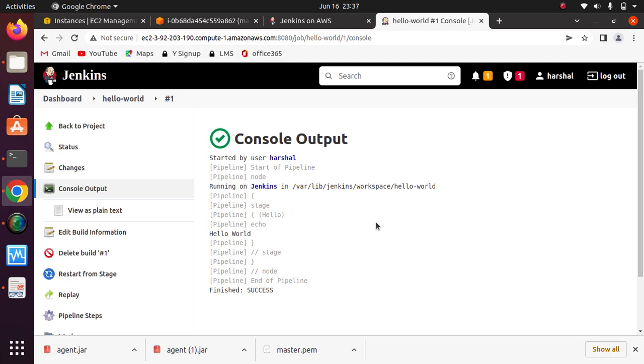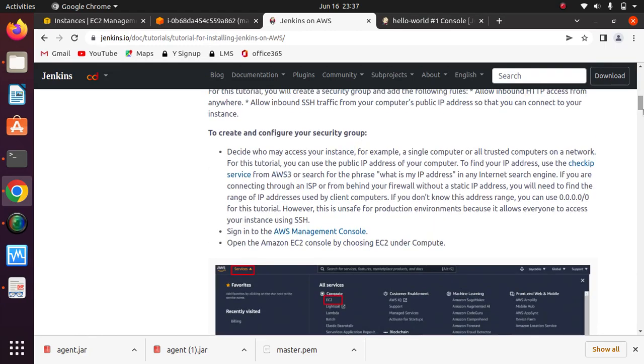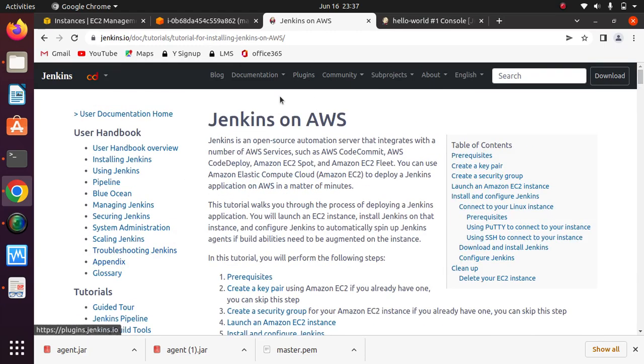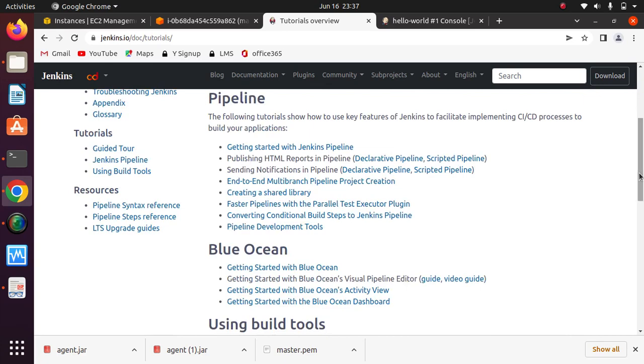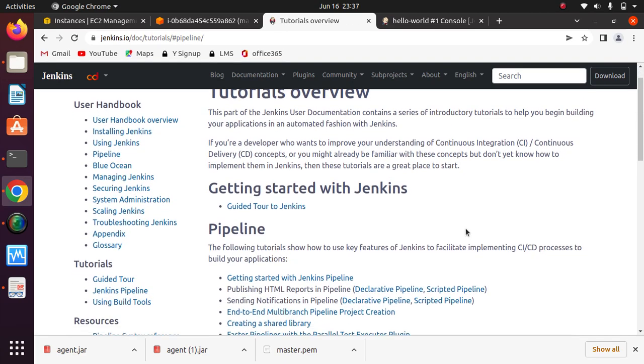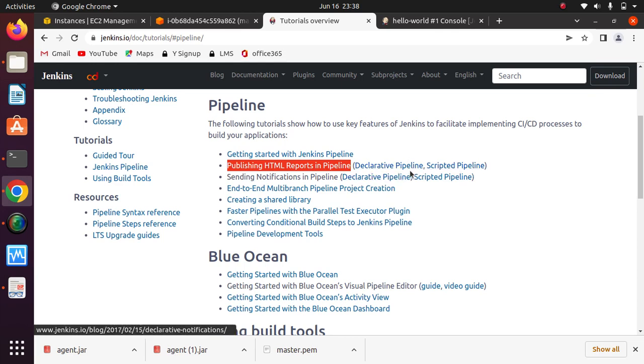So this is the very simple pipeline we can create, right? Okay, I'm going here on the Jenkins, and in the tutorials there is Jenkins pipeline. In the pipeline option you can see the declarative pipeline and scripted pipeline. If you want to check, look here, they have given one example, publishing HTML reports in pipeline. They have created a pipeline and given both options, declarative pipeline and scripted pipeline. You can see both of them, right?